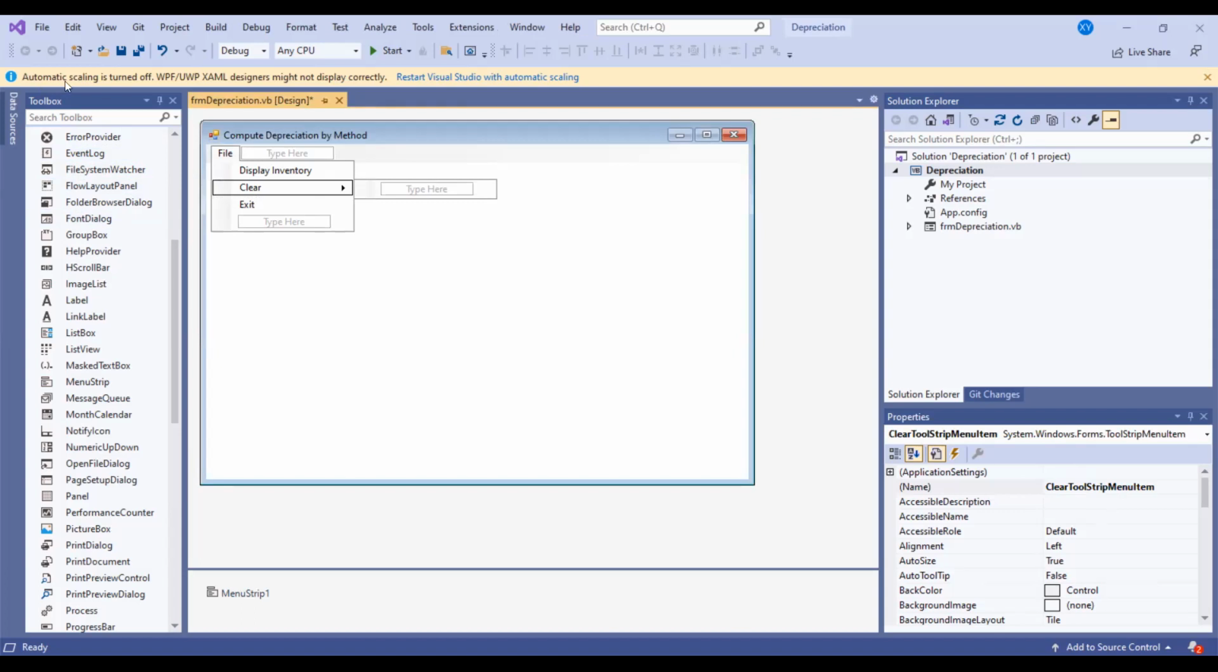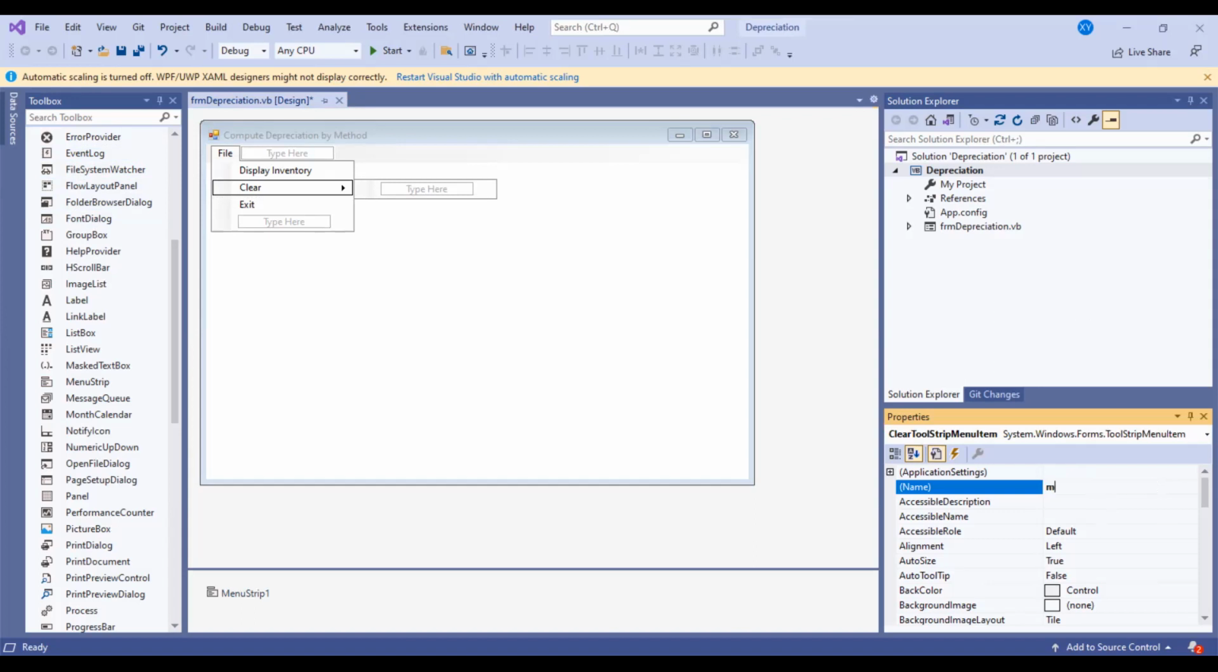We're gonna click the clear button and you're gonna choose MNU clear. Then we move on to exit here. So we're gonna double click and we do the MNU exit.